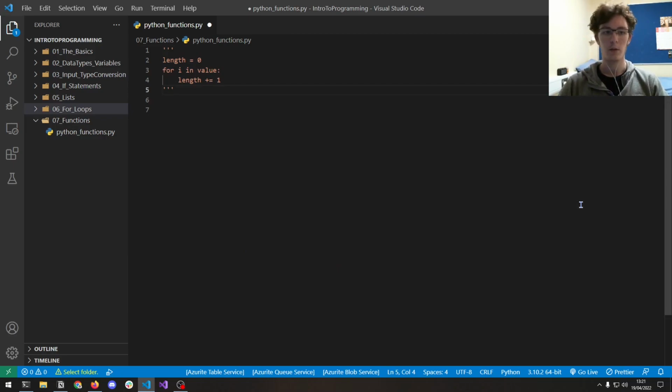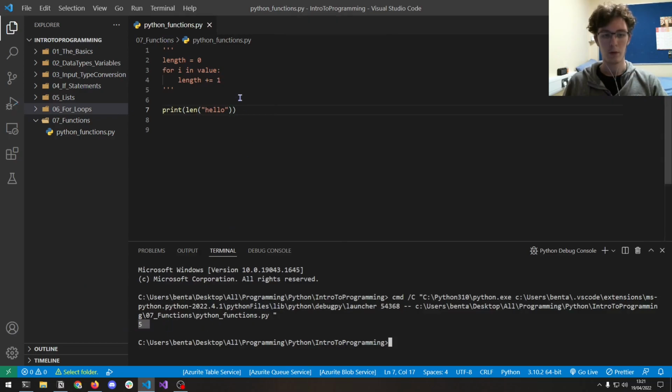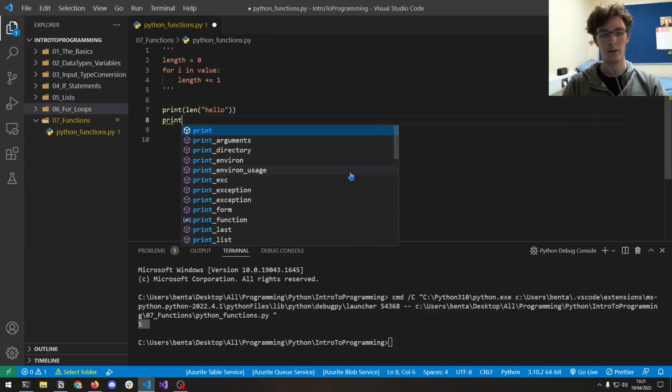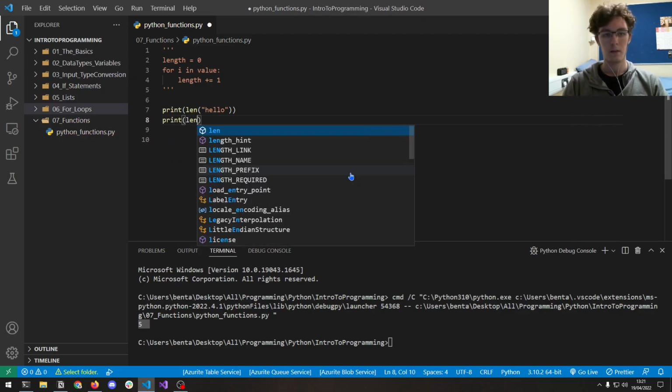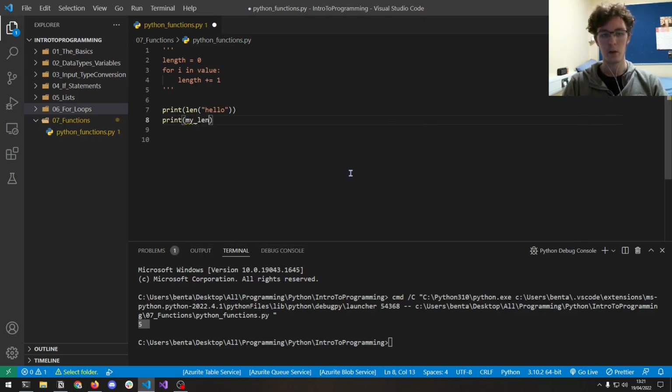What we want to be able to do is, in the same way that we can print the length of hello, like this, we want to also be able to print my_len. We want to create our own length function, and we want to be able to pass in the same string, and we want to get the same value of 5 here. So if I take out these comments here, this is what we're going to be starting with, because this is the code that allows us to find the length of a value.